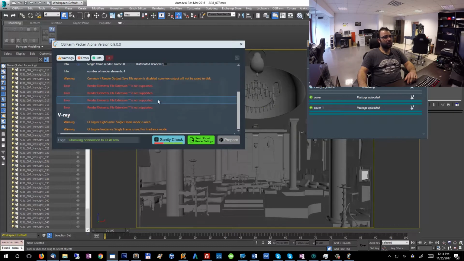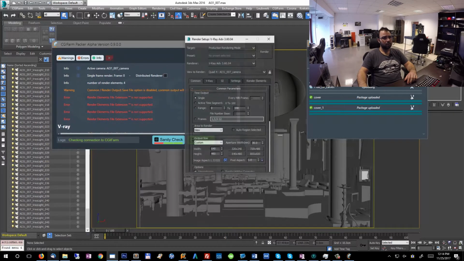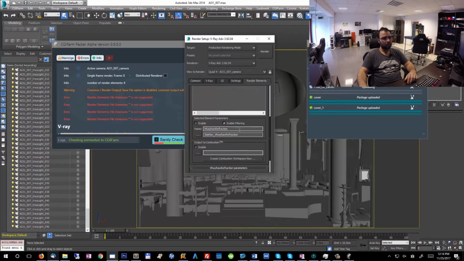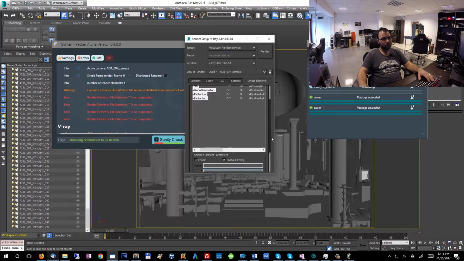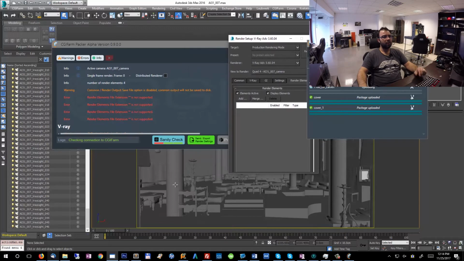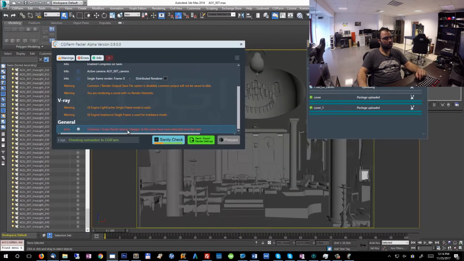Extension is not supported. All right. So you get some names in the render elements, but they don't have an extension. Actually, I don't care about these render elements because I'm not going to render this scene on its own. I'm going to use the render elements. I need to save it.